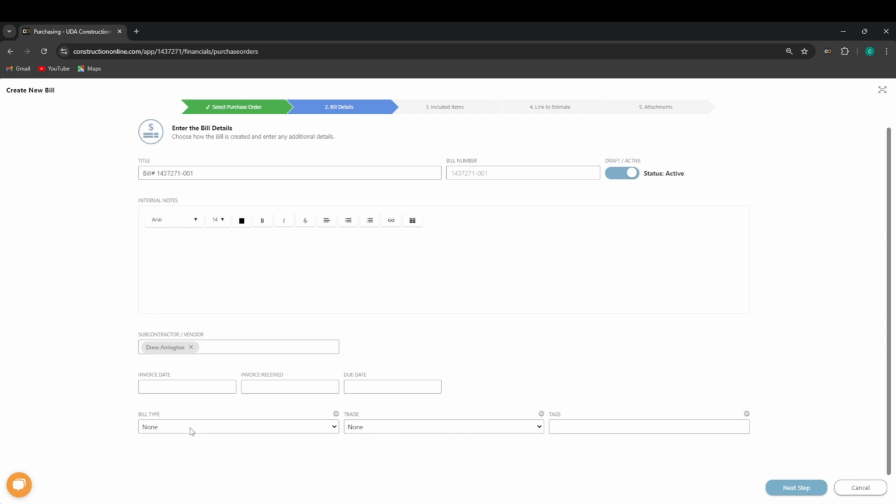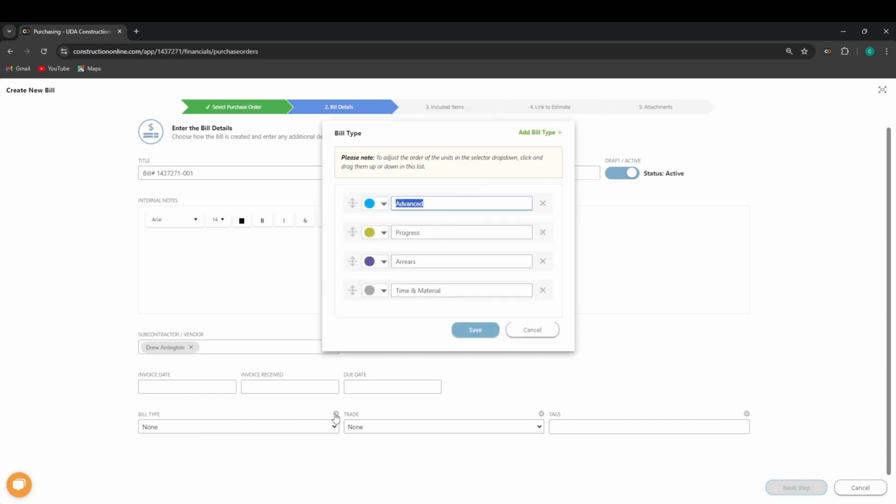We then have the option to set the bill type, the trade, or include any tags on this bill. These are all going to be customizable fields, and you can customize those by clicking on the gear icon and then adjusting the appropriate drop downs from there.